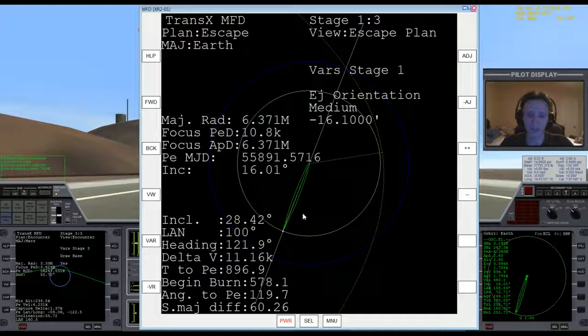Now this says that I will have a heading of 121.9, which we'll call that basically 122 degrees. Now that's not straight east, but it's better than going north and west. Now there is something I do want to talk about with regards to this eject orientation.